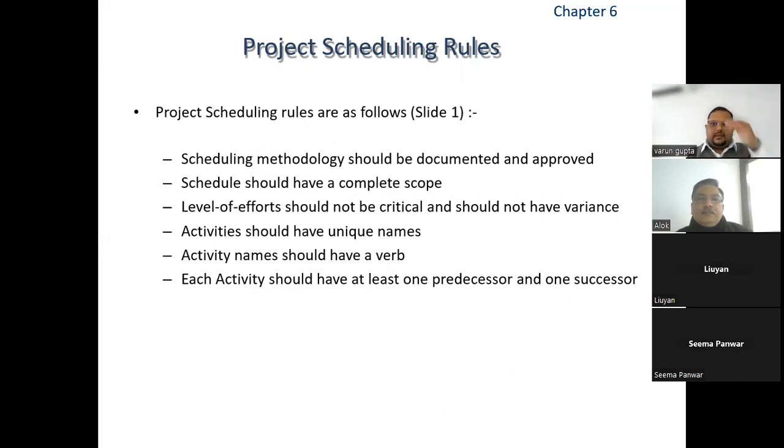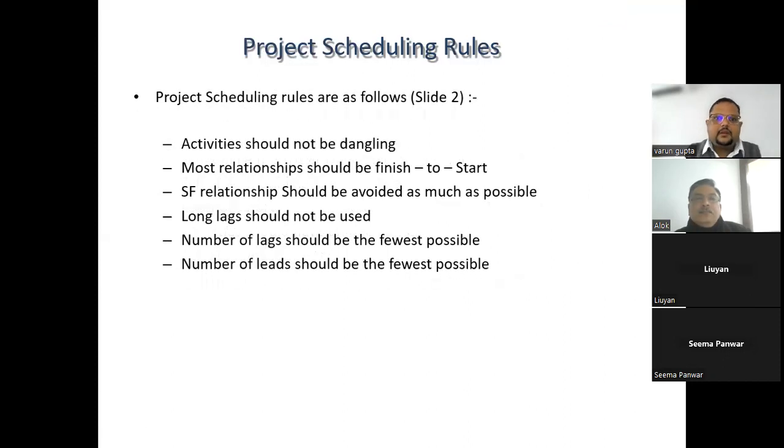But between all these activities, if there are 10 activities, the first will not have a predecessor, only a successor. The 10th activity will have only a predecessor and no successor. Activities 2 to 9 should all have a predecessor and a successor. That is a general guideline, which is preferable. We cannot be compulsive that it should be done this way only, but it is preferable.